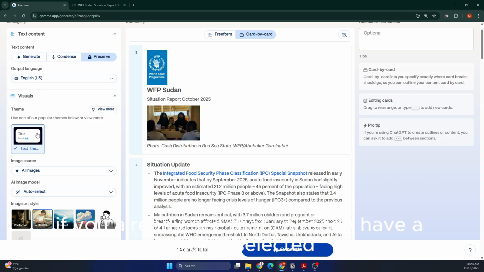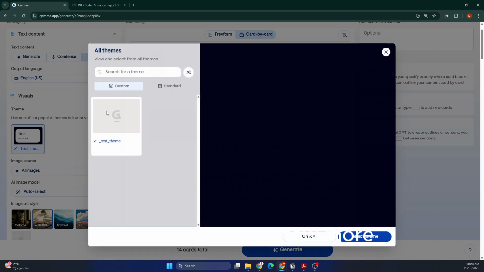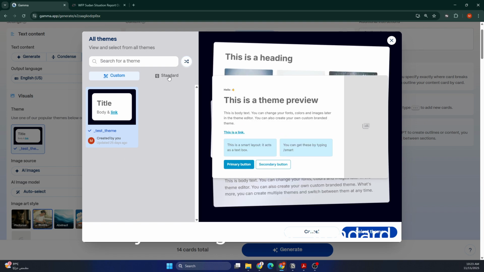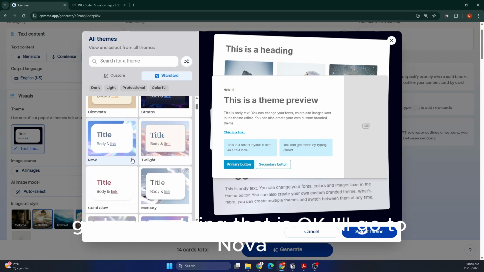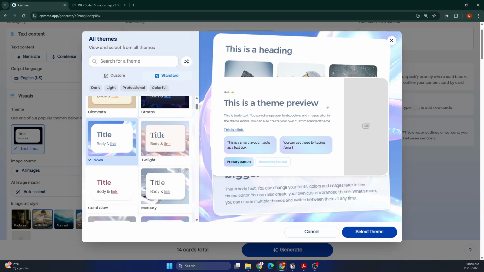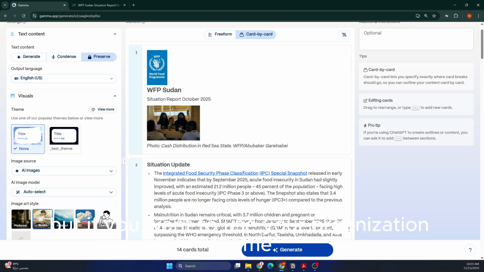You can see that I already have a theme selected, but you can see a few more, and you can go to the standard and choose whichever you like. So maybe let's go to Nova. Yeah, it looks good to me, so I'll select that theme. But if you want to use your organizational theme, then you need to do a bit more configuration, as I did here. You can customize it. It just takes a few more minutes if you want to do that. For images, let's keep it the way it is.